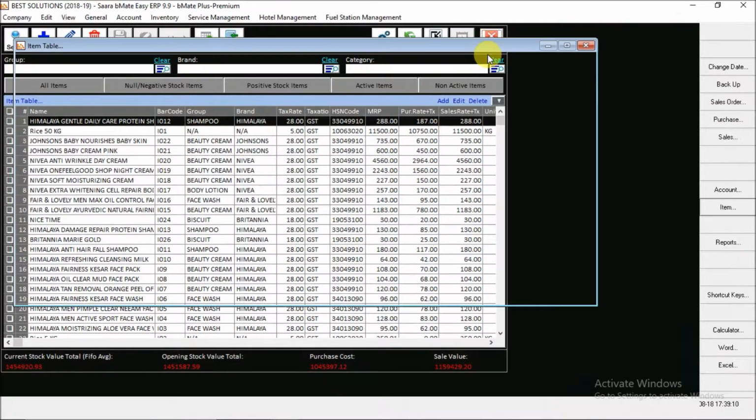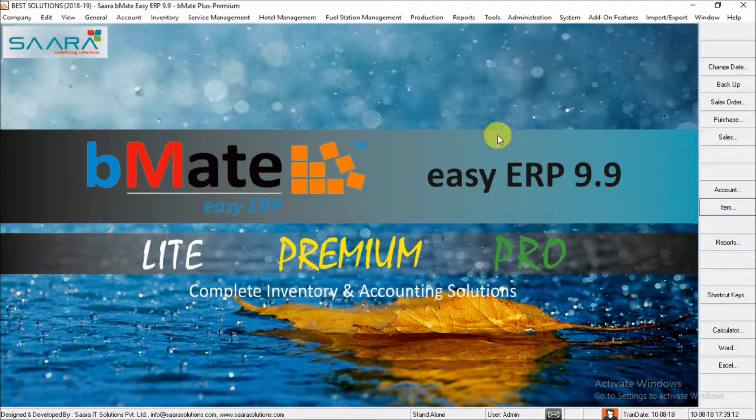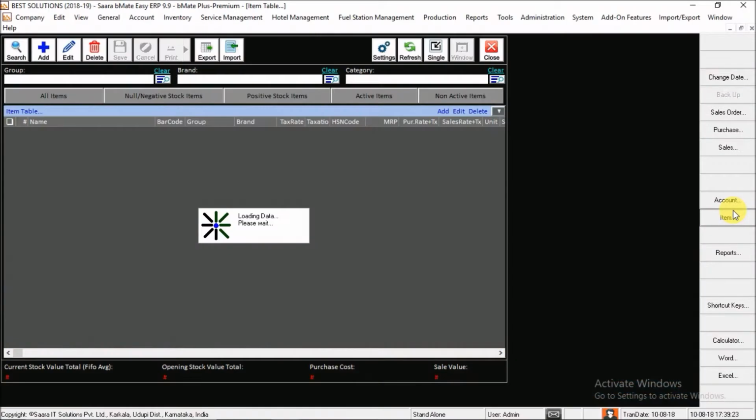In a very simplified way, you don't have to remember all the options to open the item. You can directly open it from a custom toolbar on the right hand side of the window. So here I click on item, and the item table window is opened.